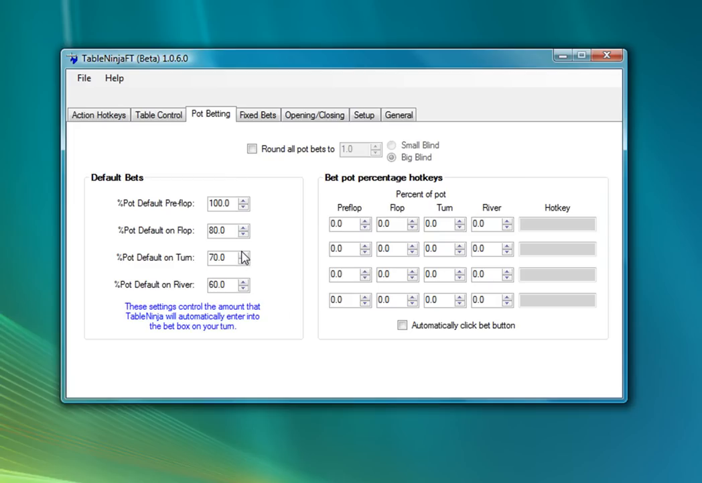These are really useful bets because it allows you to have default amounts that are put into the bet box automatically by TableNinja, and then when you want to decide how much you actually want to bet, usually you just need to adjust it by a small amount. I'm also going to enable the round all pot bets to one small blind option.